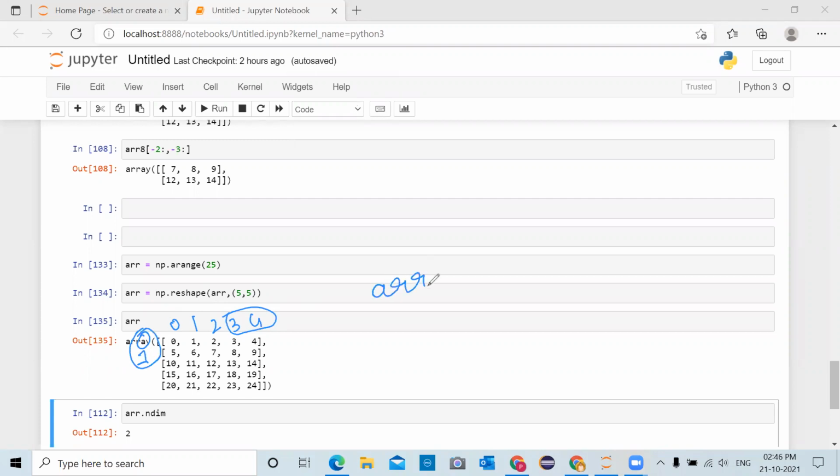So we will write ARR. We will use the interval from 0. We want 1, so there we will write 2. From 3, we want 4, so 3, comma, last index plus 1 is 5. So this will result in 0, 1, and this will result in 3, 4. So ultimately, it will result in the elements 3, 4, 8, 9.